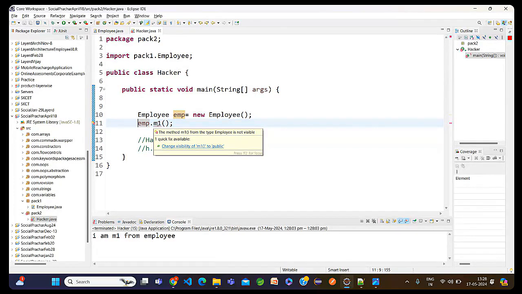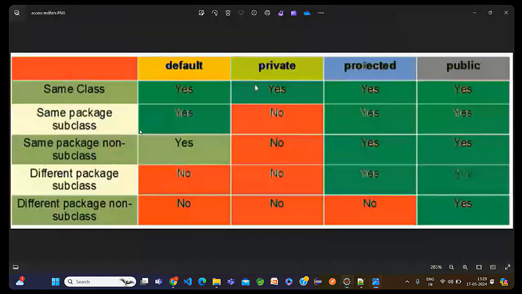Now it's giving some suggestion: change the visibility of M1 method to public. Simply you can access, but I don't want to change. I need to use protected only. So if it is protected, outside the different package, not subclass, I cannot access. Next to that, default, later private.